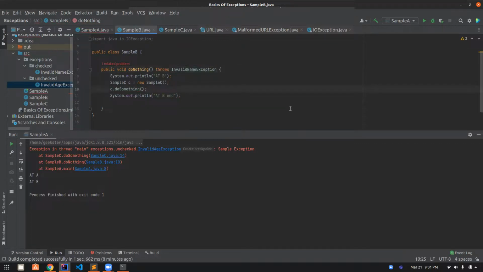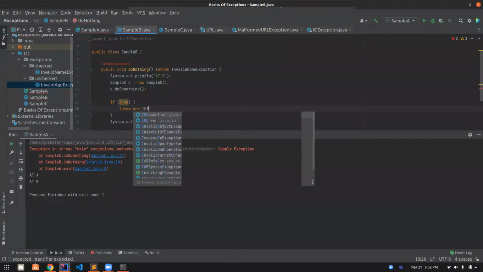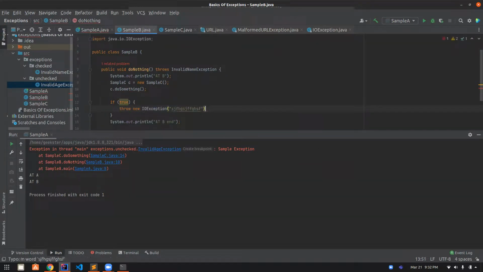But what if B itself has another exception? Let's say B here, if true, also throws an exception. Throw new, let's say it throws an IO exception. IO exception, as we know, is a compile time exception. So at this point, there is a possibility of an exception coming from C, and there's also a possibility of an exception coming from here. So this method can throw more than one exception. One of the ways to do that is by adding this IO exception.